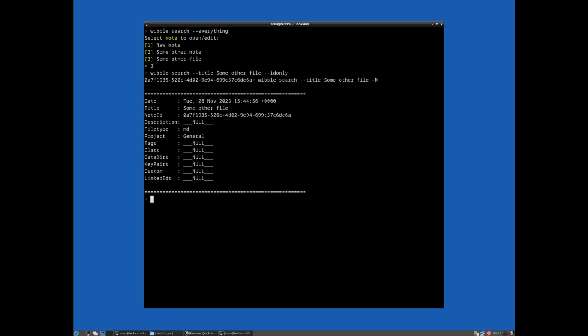So useful, you know, maybe you decided you want to delete this note, so you could run this command and see, okay, now I need to run Wibble delete 0A7F, and that should do the trick. So that's the ID.